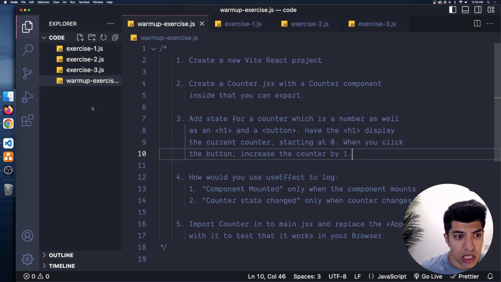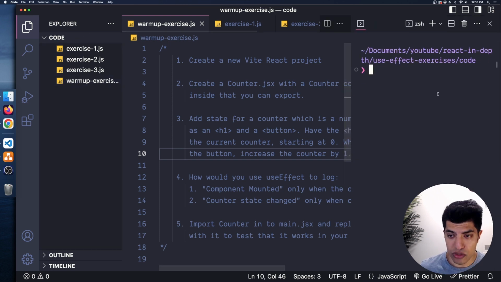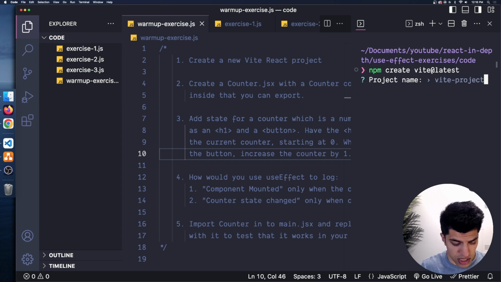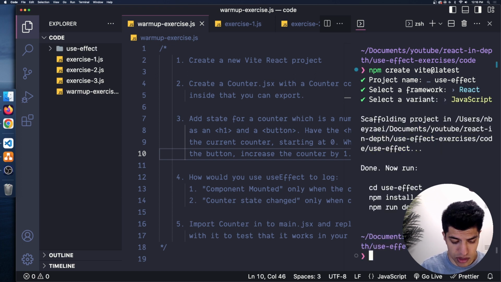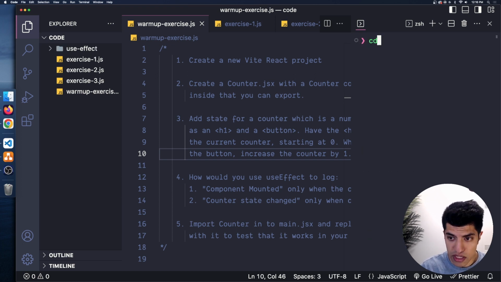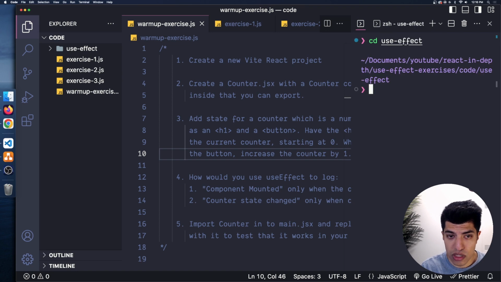All right, so I'm going to create a new Vite project over here. I'm going to run npm create vite@latest. And that's going to ask me to create a project name. I'll just call this useEffect. And I'll do React, I'll do JavaScript. I'll cd into my useEffect folder, and I'll run npm install.